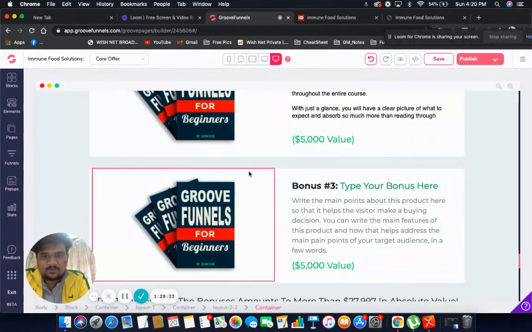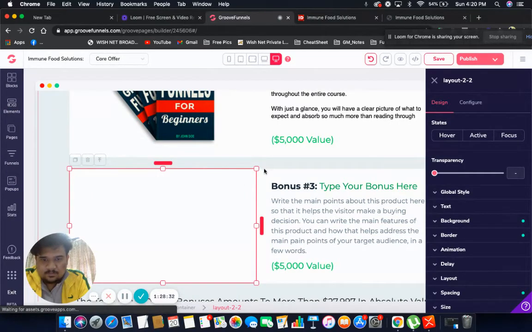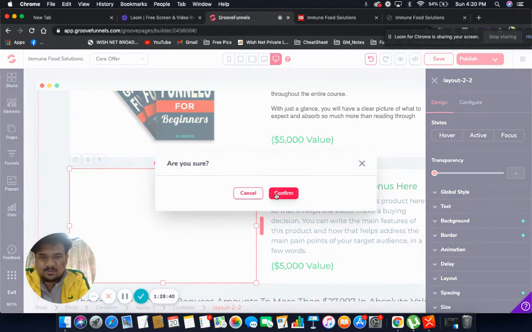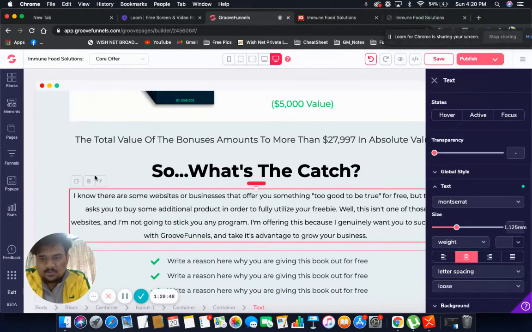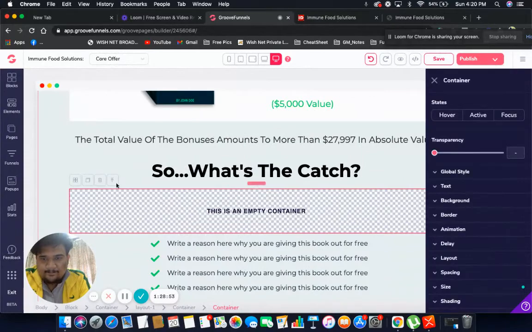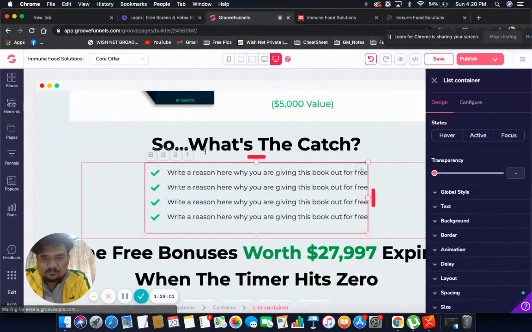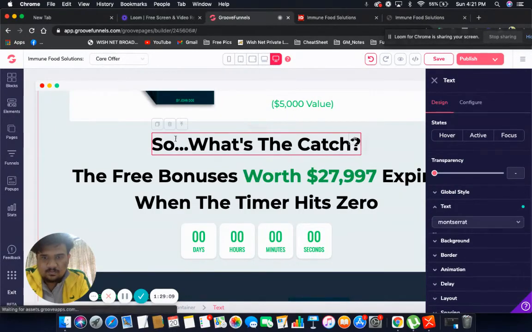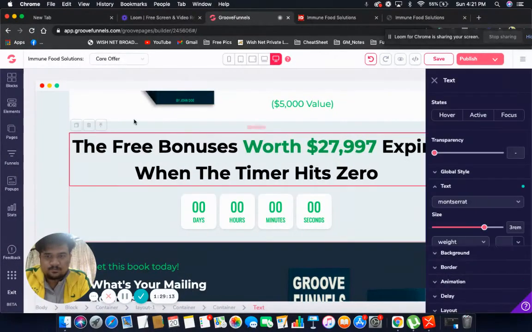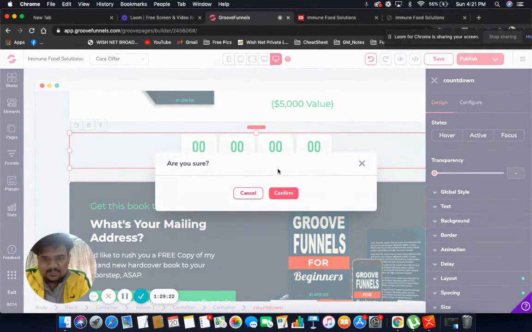In a similar manner we have to delete bonus 3 as well. It's better if I am able to select the entire box. No, not like that. Okay, let's delete like this only. And I don't need these things. I have to delete all these things because it's not going with my landing page. So let me delete these things first. Now after I complete deleting the entire section, what's left?